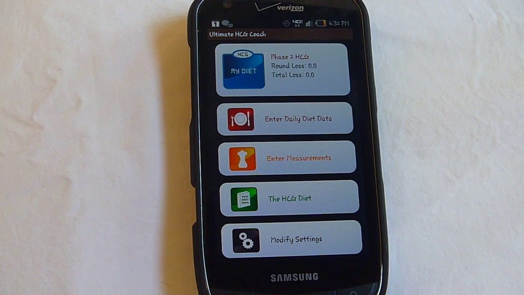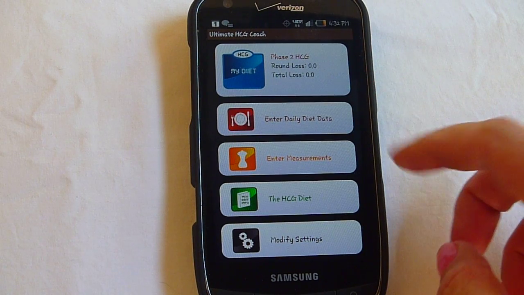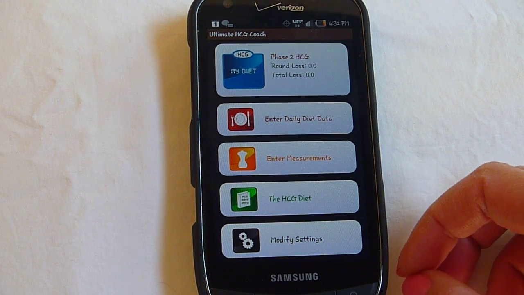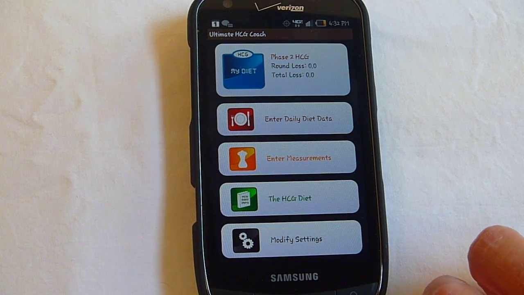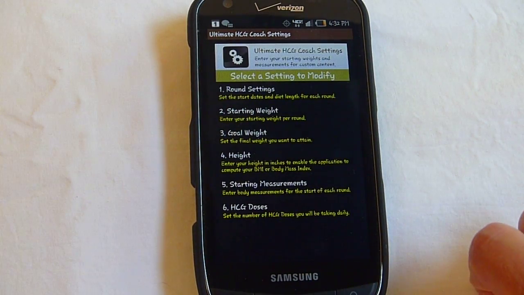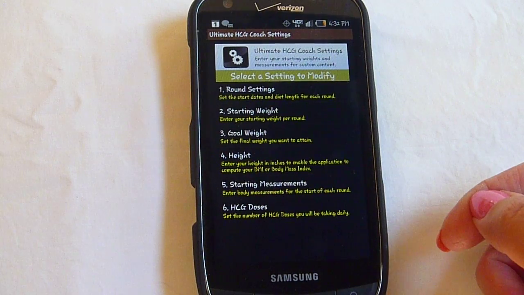Welcome to the first tutorial for the Ultimate HCG Coach, a new Android application. This tutorial is going to focus on the settings section. When we click on Modify Settings, we are given 6 options.